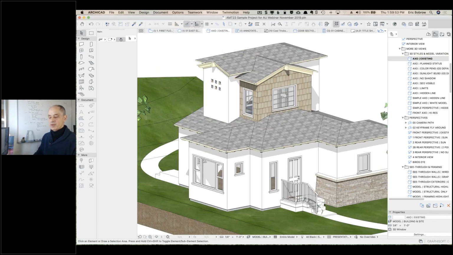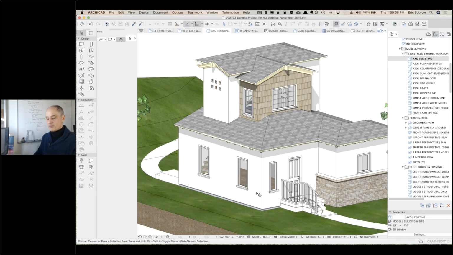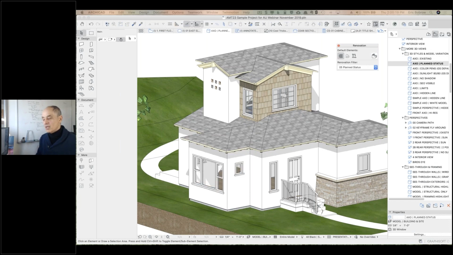Well, this is a view that changes. You notice how this part changed? That's because I've got the renovation filter here in this particular view. And where did it go off screen? Well, there it is. It's on my other screen here. Okay, so it's saying existing. When I double click on plan status, it's that. So that's a layer, that's a renovation status.